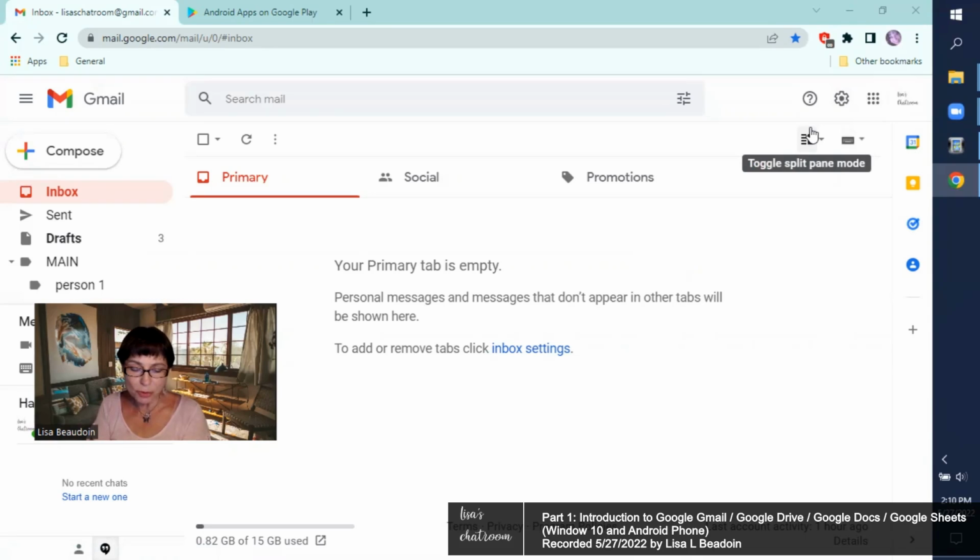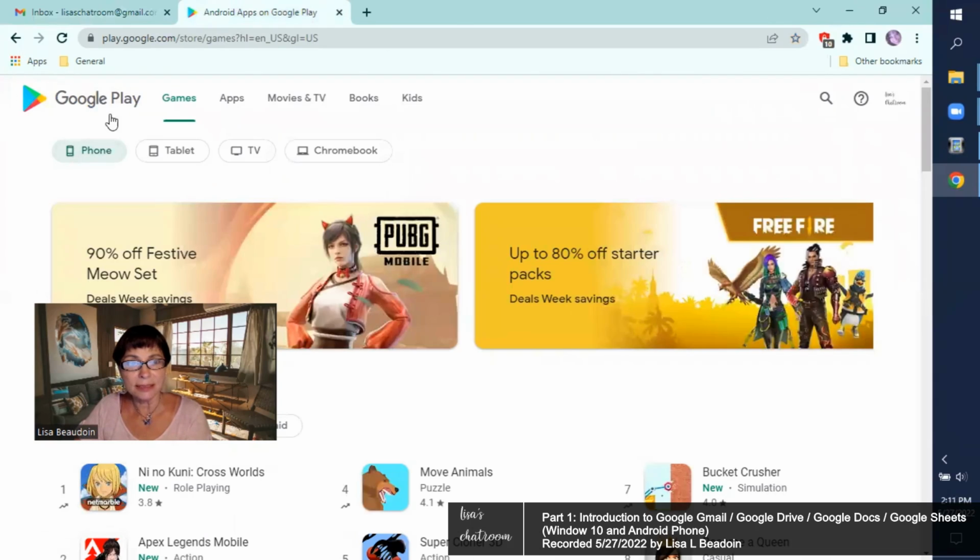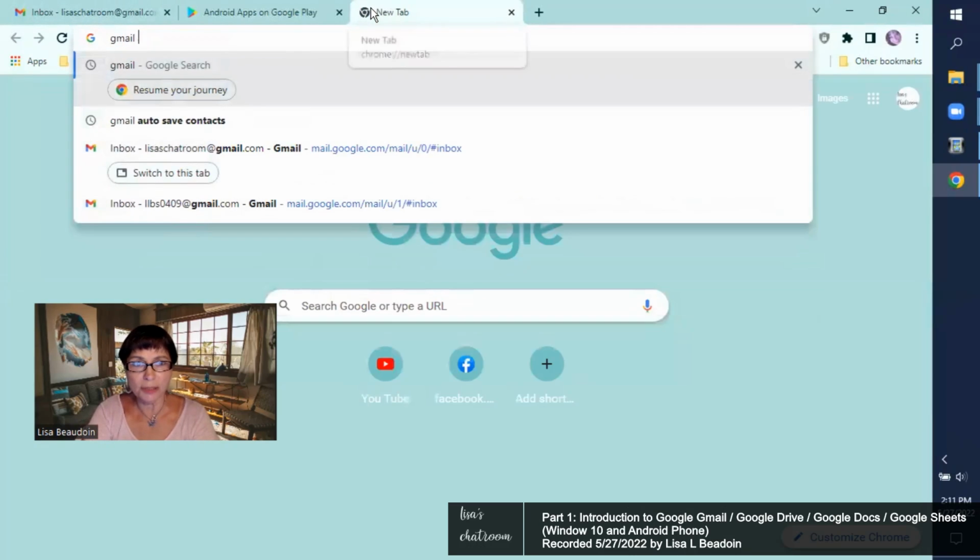So here, what I'm going to do is look for an icon for the Play Store. And that icon looks like this. It's the Google Play, used to be called the Play Store, I think. So I'm going to press that. And then I'm just going to write in, you can either write Google Gmail or you can write Gmail.